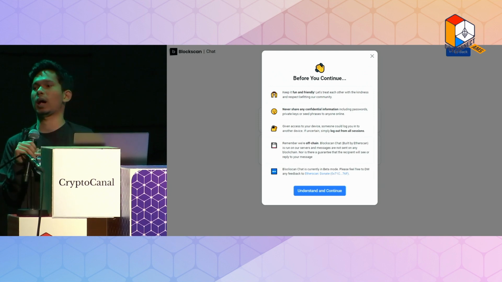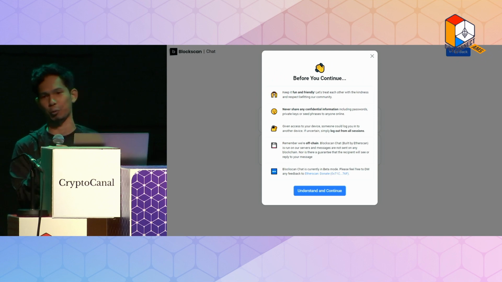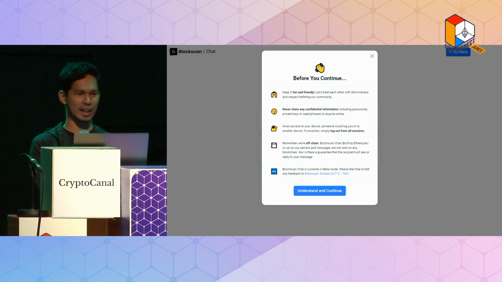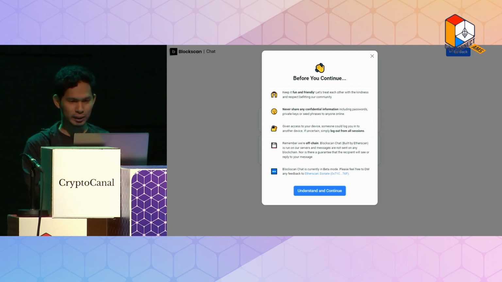One thing that we want to highlight is that this isn't decentralized, it's not on-chain, and it's not end-to-end encrypted at this point. So whatever message you send using Blockscan Chat, be very careful about what you share, because we make no guarantees that it is encrypted, and even whether the other party will read that message.